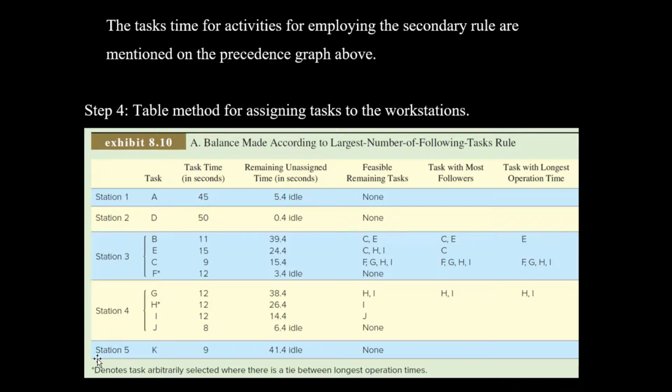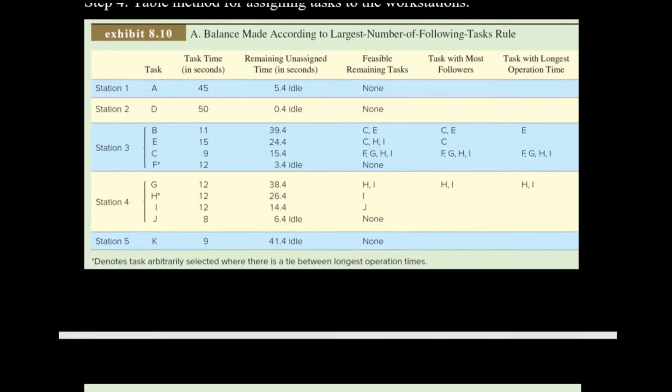Then we have to go for station 5, so 4 stations are not sufficient. The last activity will be done in station 5, which will take 9 seconds, and unfortunately in station 5, 41.4 idle seconds will be there. So this is how we will be balancing the line following the rules. If the rules change, there may be a different combination available, but as per the required rules, we get this line balancing.